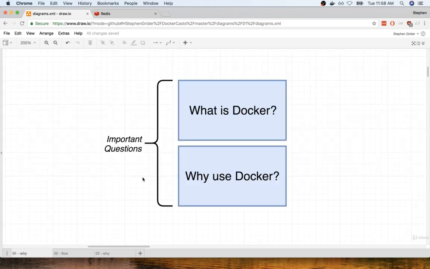Let's take a quick pause right here. We're going to come back to the next section and start trying to answer the question of what Docker is. So I'll see you in just a minute.